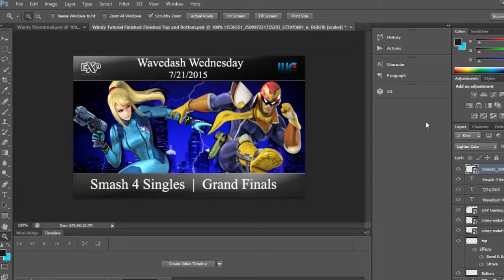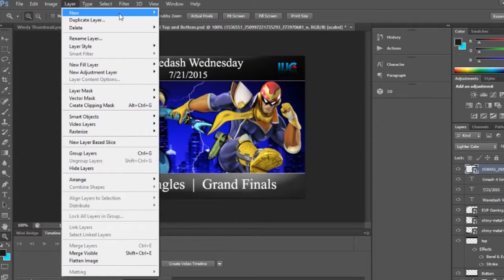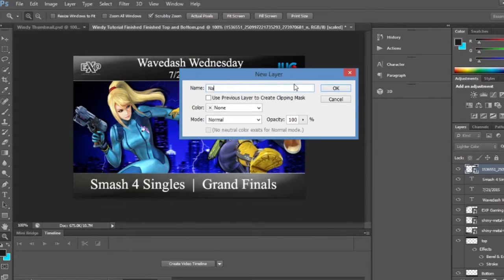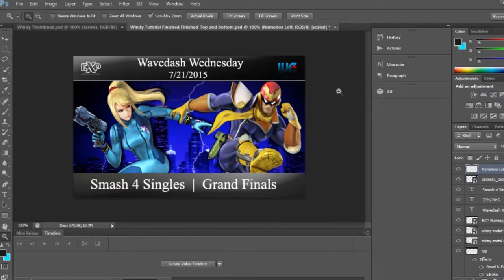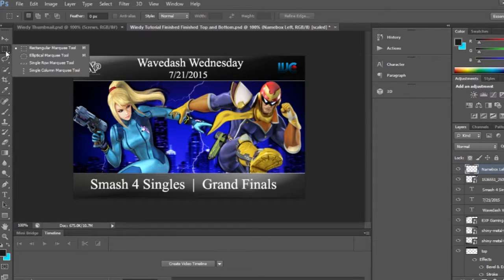All right, so next up is making the name boxes. In order to make the name boxes for the two characters, we're going to go over to layer, go to new, and go to layer again, and we're going to name this name box left. And from here we're going to go over to the, what is this called, rectangular marquee tool, and we're going to draw a fairly large box right here, and make it a little bit bigger. Make it about that big.